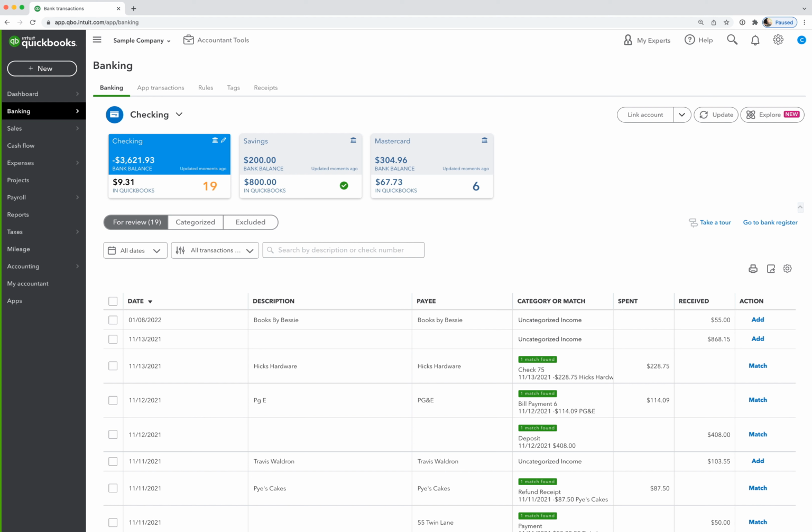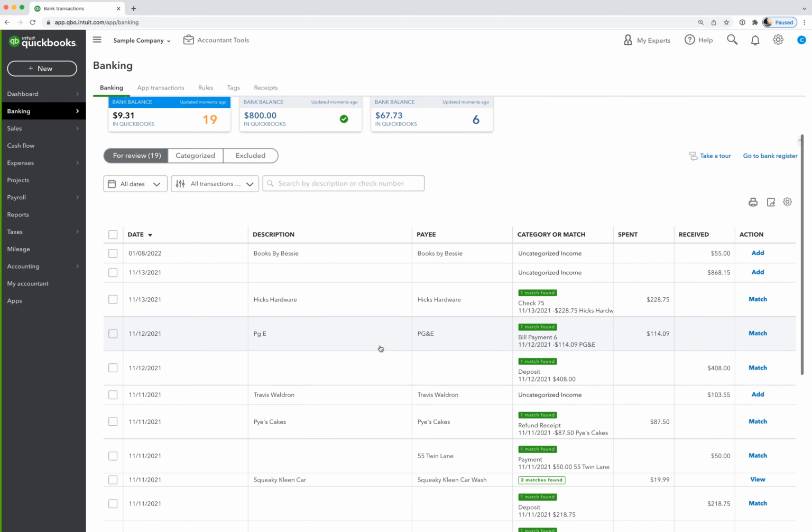Hello, I want to talk about the bulk feature in QuickBooks Online. The bulk feature is a way to move faster through the software, and there are a couple different ways to use it. Basically, we can start in the bank feed here, and there are three that I want to point out.